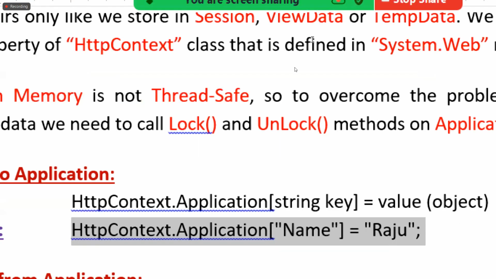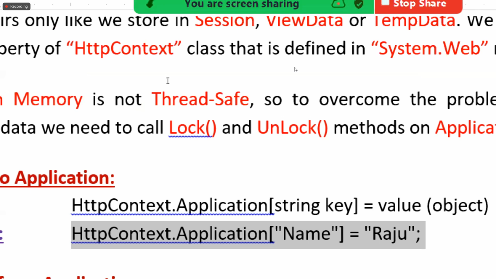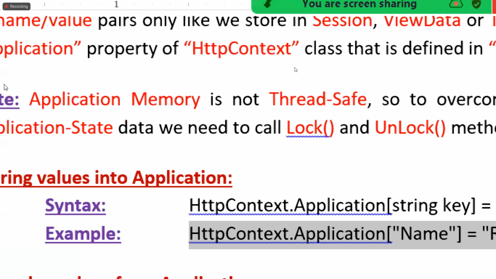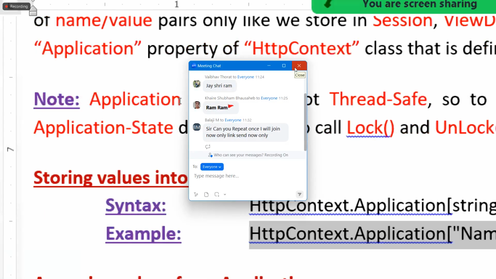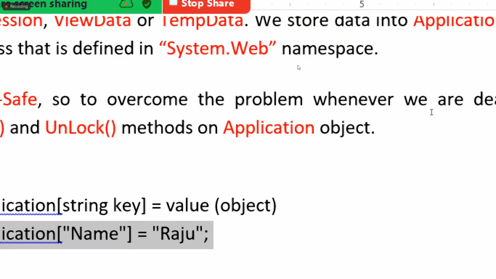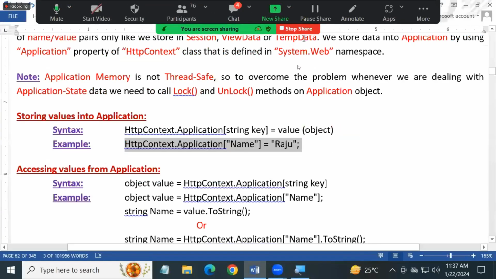So application memory is not thread safe. To overcome the problem, whenever we are dealing with application state data, we need to call the lock and unlock methods on the application object. It is mandatory. You're required to call the lock method and the unlock method. Before manipulation, lock. After manipulation, unlock. Compulsory, you need to call it. I'll show you how to do that.